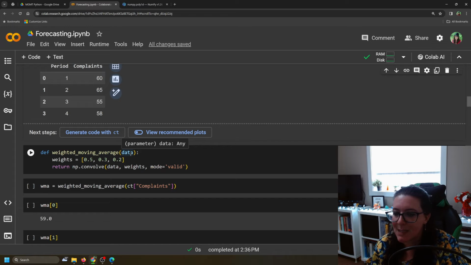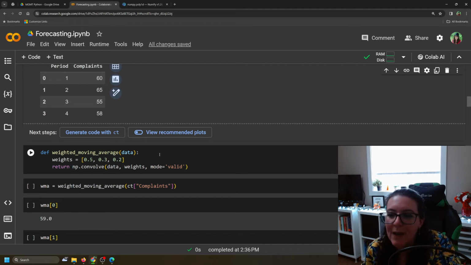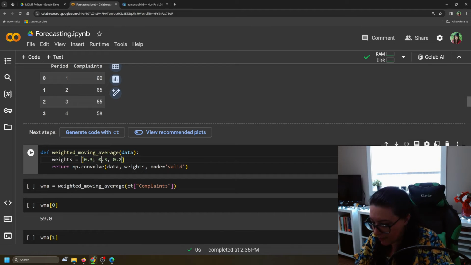Notice that it doesn't specify the number of periods, just the data itself. That's because by the weights that you give it, it already knows the number of periods. If you give it weights of 0.5, 0.3, 0.2, it's 3 periods, because the weights have to add up to 100%. If you had a 5-period moving average, you could change, for example, maybe this is 0.3 and this is 0.2.